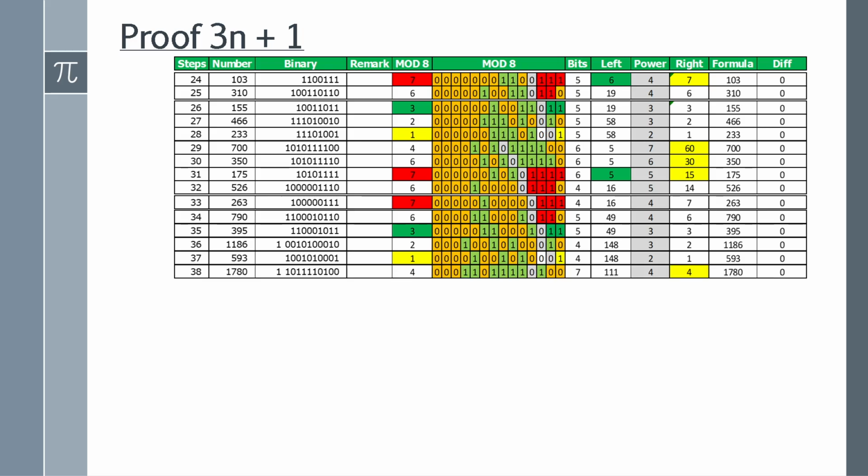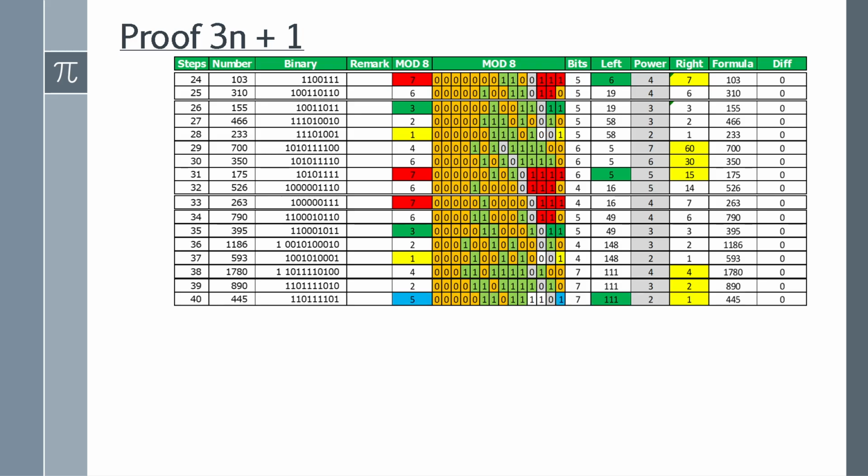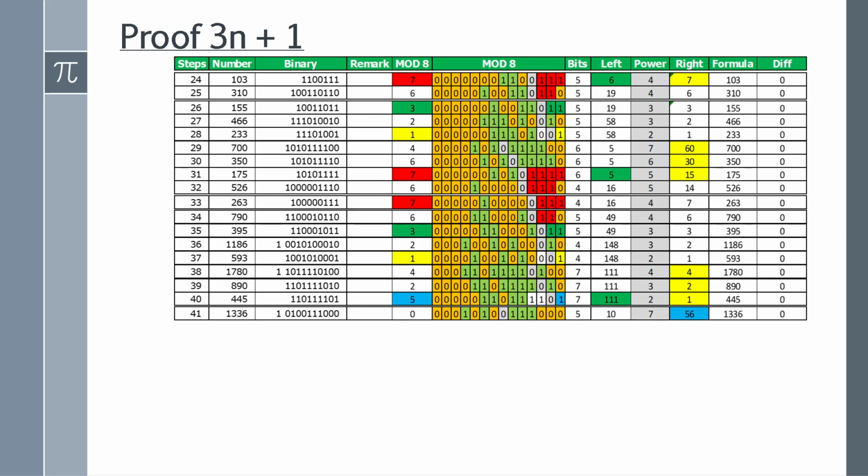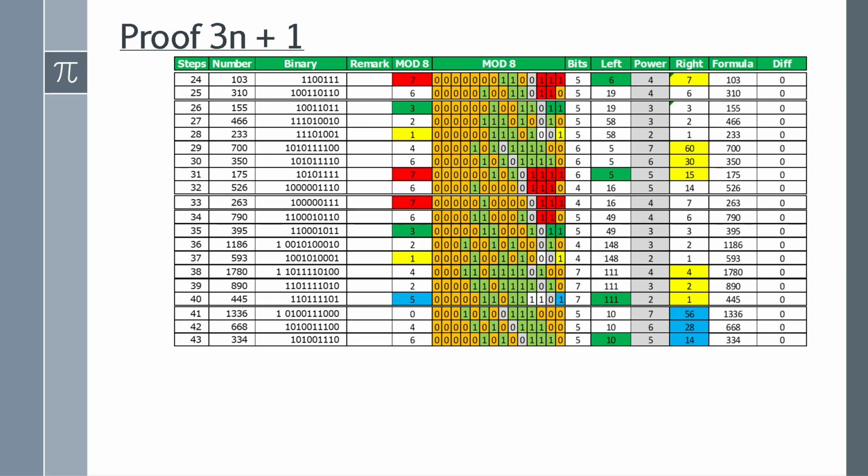And then we're going to be 593. I'm at 445. Alright, I'm at a mod 5. So in 3 steps, I'm going to be at an even number. Right, so 56, 28, 14.